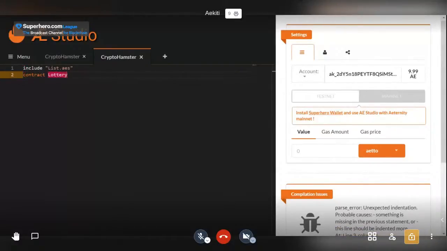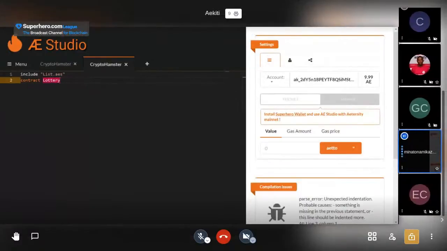All right, yeah, good. So what we've just done here in these two lines of code is that we've included the list library in our smart contract, and we specify that it's going to have a name, and we're going to call it Lottery actually. So yeah, I'll do this.